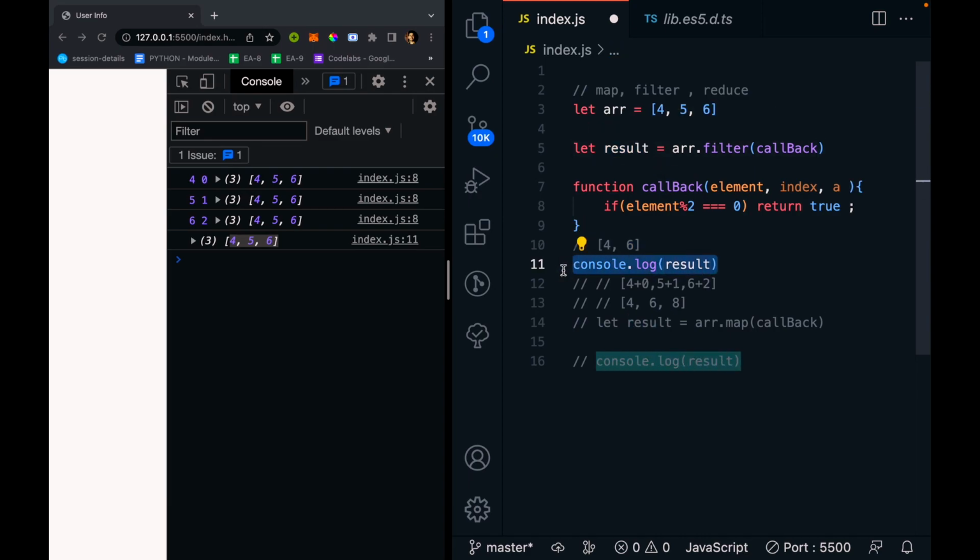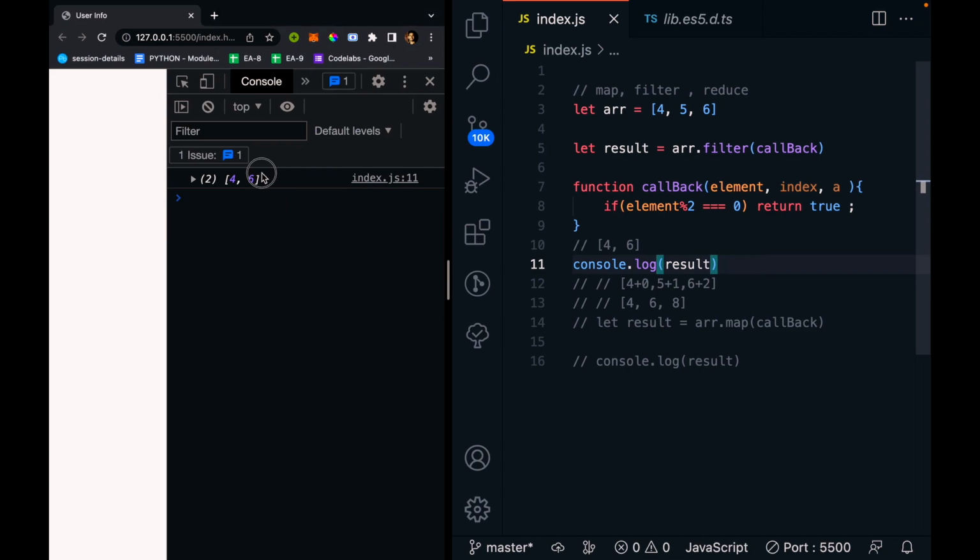So when we are printing result, this time we would definitely get the array result to be 4,6. Let me save, and you see we got the 4,6 array. And why the name filter comes is that it filters out the element. Like here in this case, there are 3 elements. Some of them are odd, some of them are even. So we are filtering out even numbers.